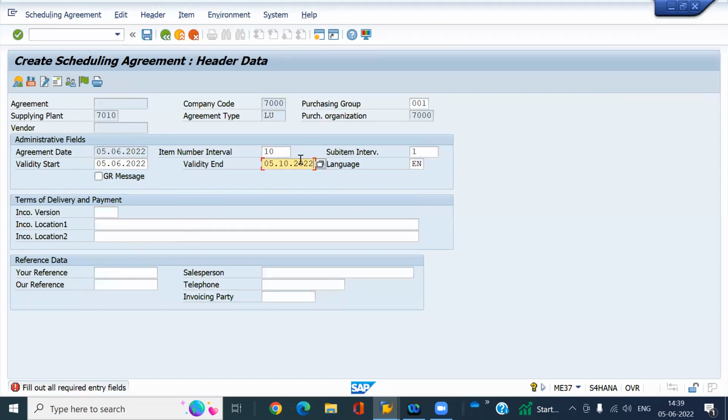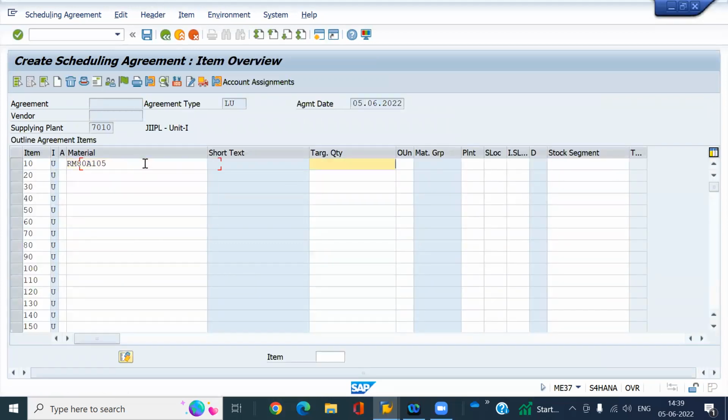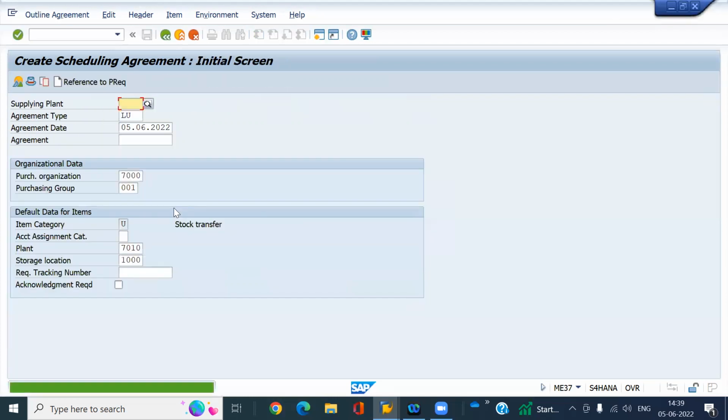So I'll take this 5/10/2022. And enter your material. I'll take the target quantity as 1000. Enter your receiving plant 7020. Storage location if you want, enter. And save this. Okay, this is my STO scheduling agreement.